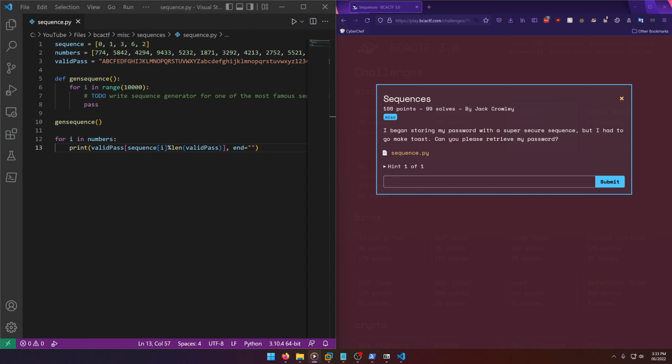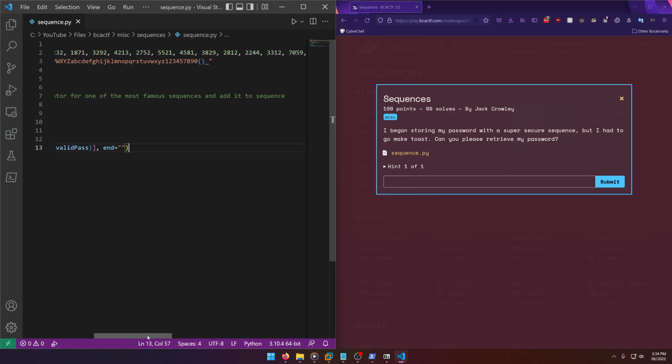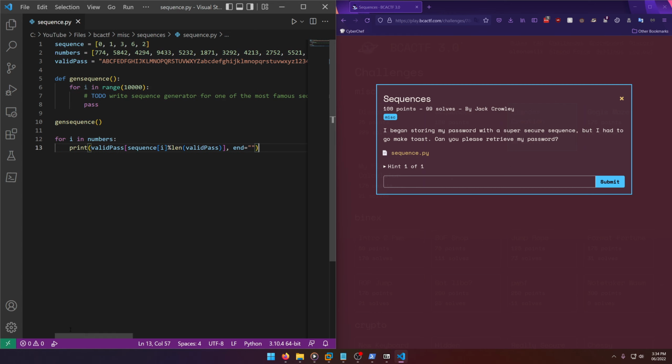In this video, we'll be walking through the miscellaneous challenge Sequences. Let's get into it. "I began storing my password with a super secure sequence, but I had to go make toast. Can you please retrieve my password?" So they give us a little sequence.py, and clearly we need to write a sequence generator for one of the most famous sequences and add it to the sequence.